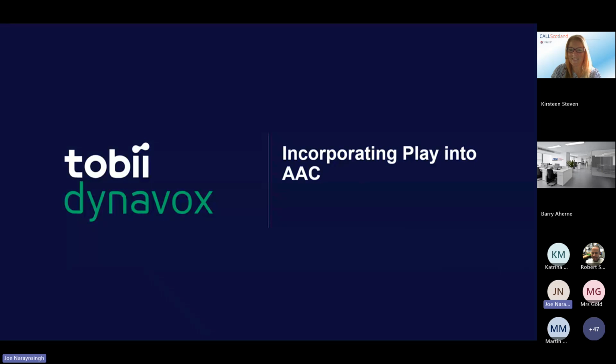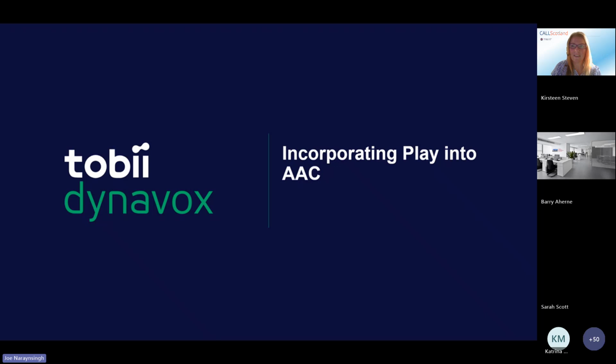I'll run through these slides, but I'll also try and show you some of the stuff we're going to touch on in the slides in a practical sense as we get towards the end, and I'd welcome any questions or comments on that. But I'm excited to talk to you today about incorporating play into AAC.